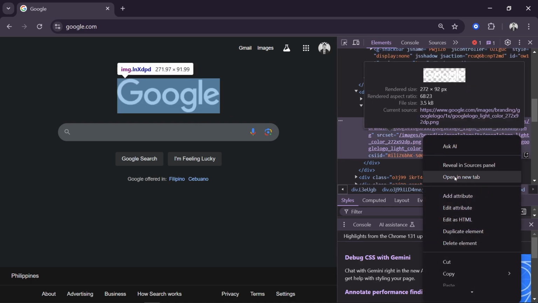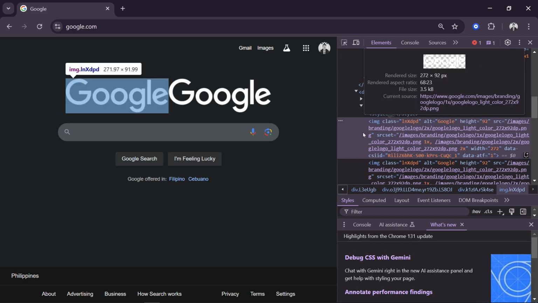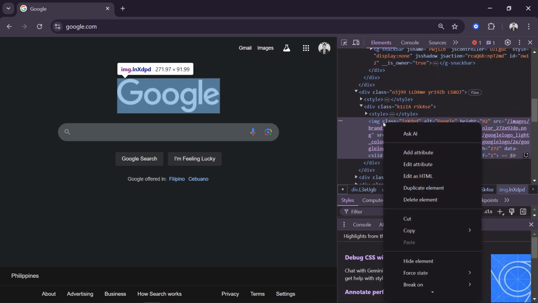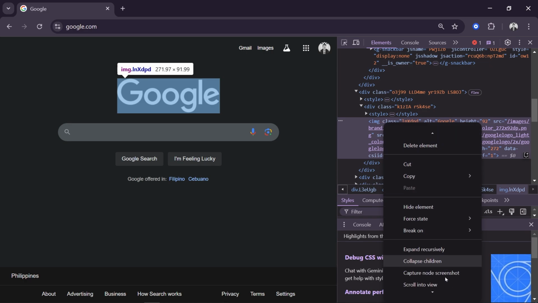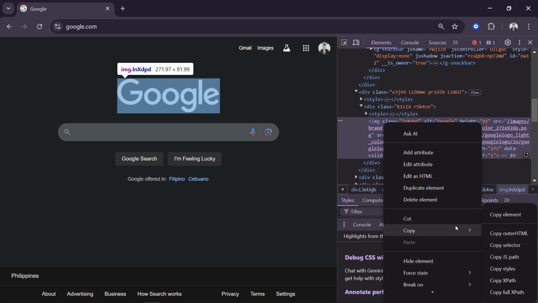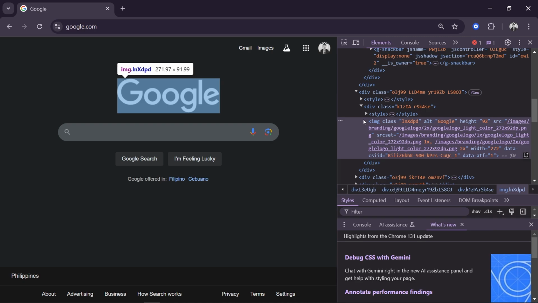You can also duplicate this one. So again, that's the element there. Click duplicate element and as you can see, you have there Google. Now let's just go ahead and back a little bit. You can right click and try to check other things that you can do here. I'm pretty sure there are some things here that are going to be very beneficial for you, but yeah, that's some of the things that you can do.